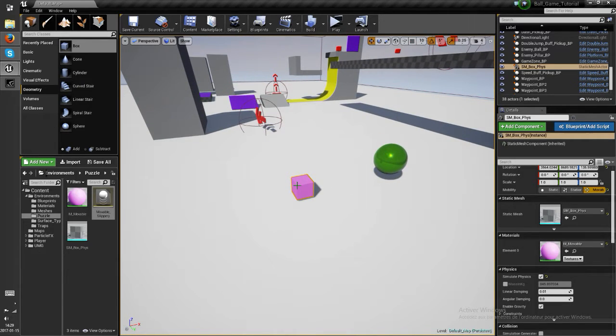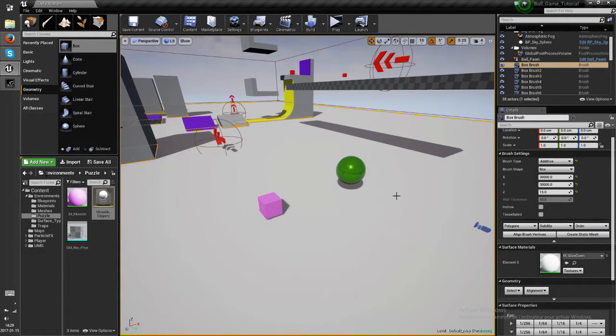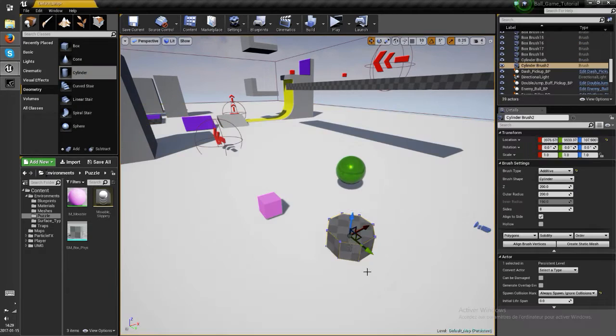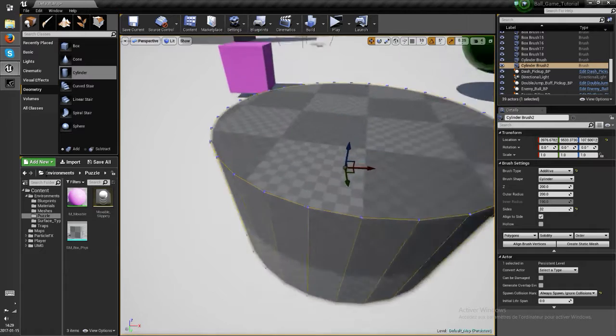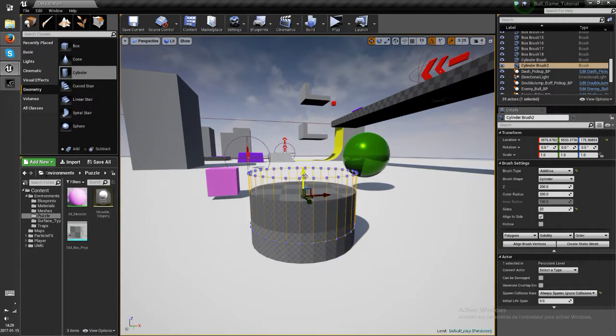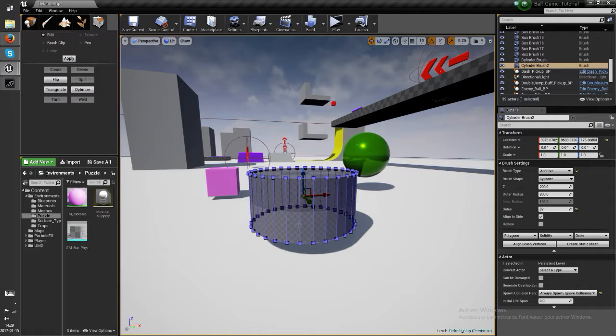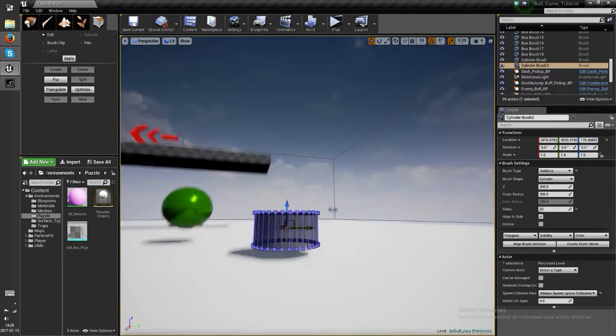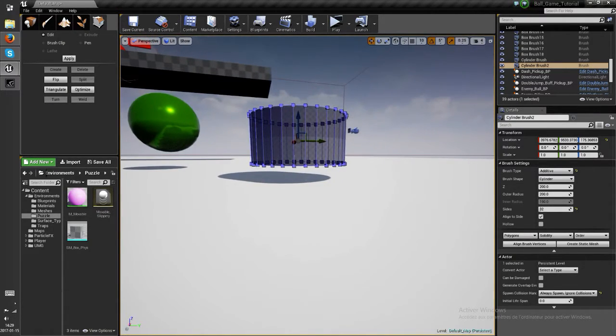Okay, so now that we have an object that we can push around and use to trigger switches, we actually need a switch. And how I'm gonna do that is I'm gonna create another static mesh, which could be a cylinder for all that I know. And which I could go into.